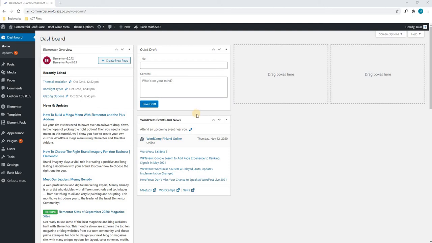Hello, in the next tutorial we will show you how to edit the menu. Upon logging in and being greeted with your dashboard, we will firstly open the front end of the site in a new tab to explain what we're going to do.